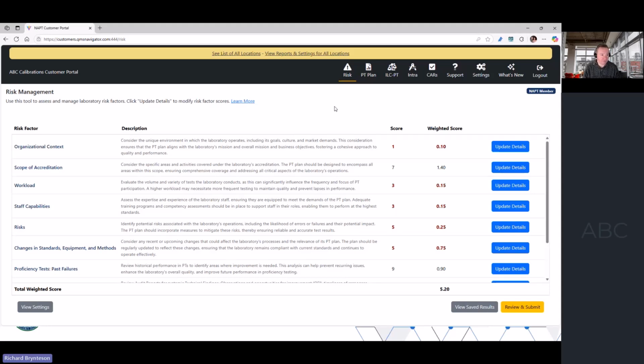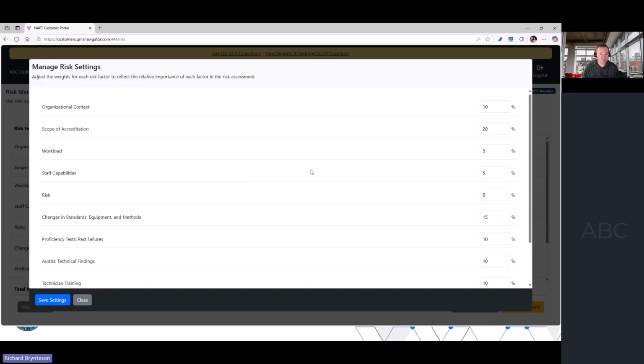When you log in the very first time, what we're going to do is we're going to populate these 10 different categories, and by default we're going to give each item a score of 5 and allow you to manage what you wanted to do with that. The first thing you can do in the lower left corner is this view settings, and here you can change the percentage weight of the scores. So by default, everything has 10%, but every organization is different and you might view different things.